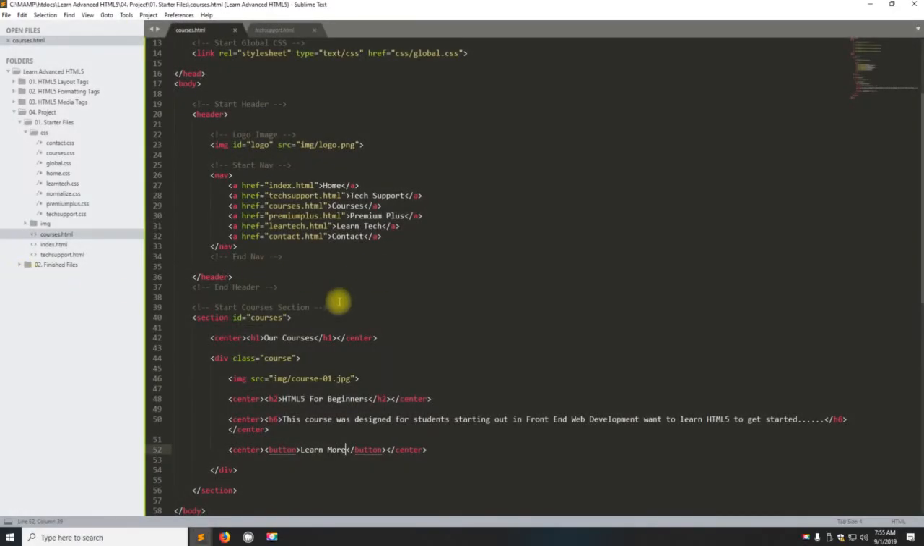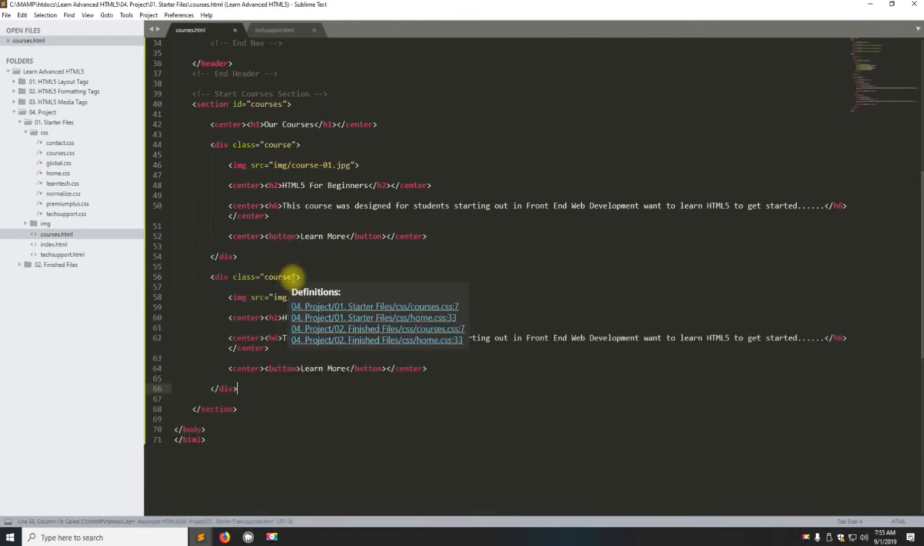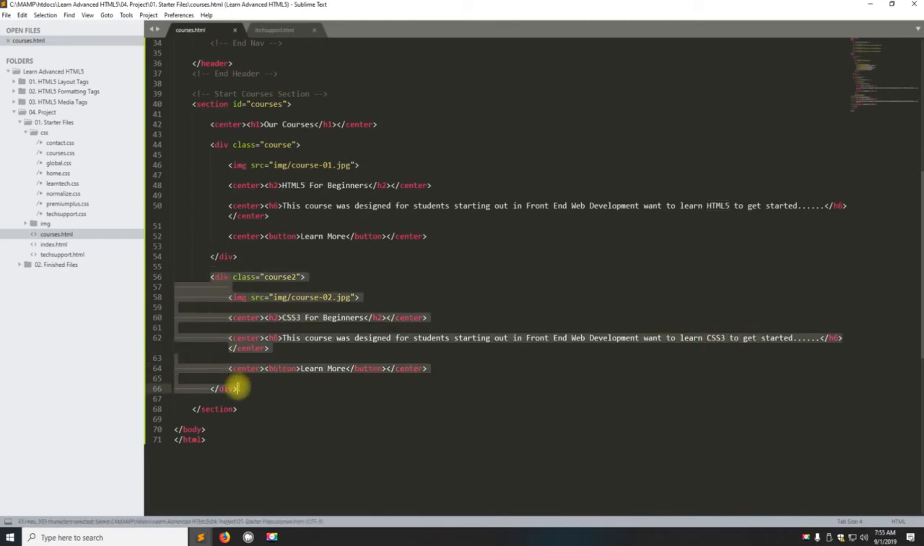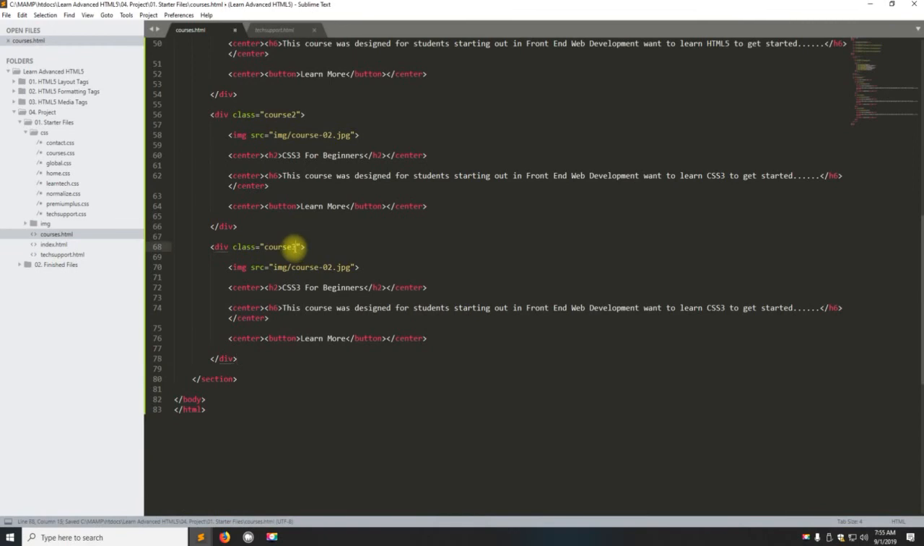So now what we're going to do is copy what we just built here. This right here, the div with the class of course on it, and we're going to call this course-02 and then CSS3 for beginners. I'll Control C to copy that and paste it here. And then I'm going to copy this again, and paste it right below. And we're going to change this to 3. Same with the image, we're going to change it to 03. And this is going to be JavaScript for beginners.